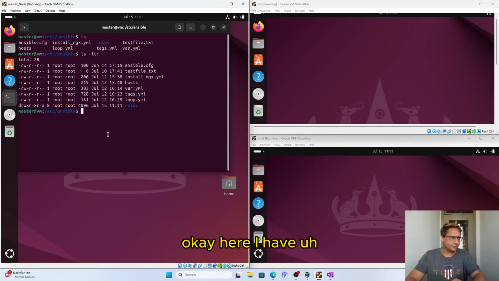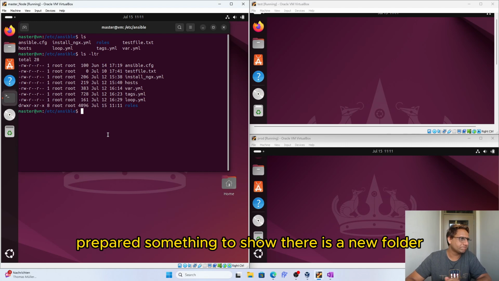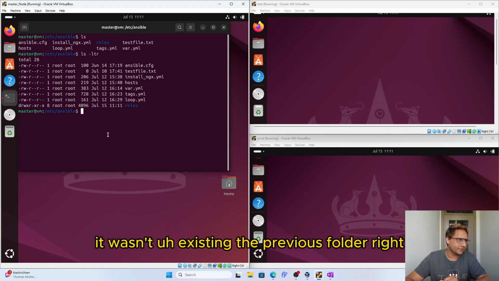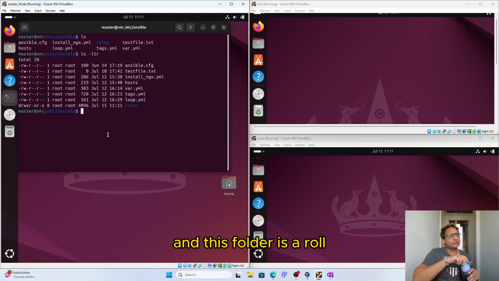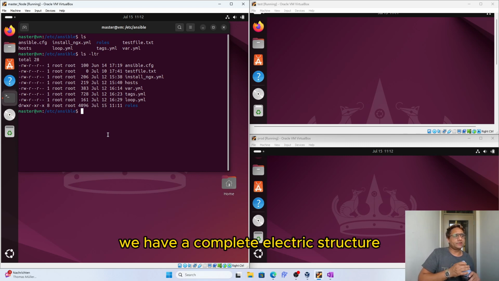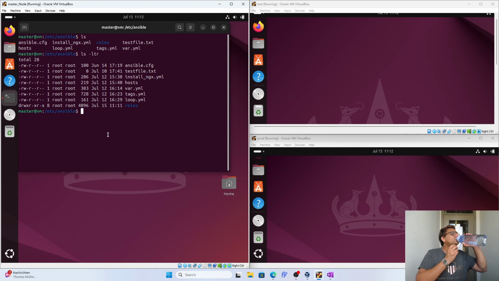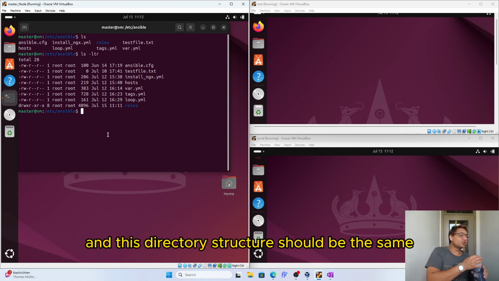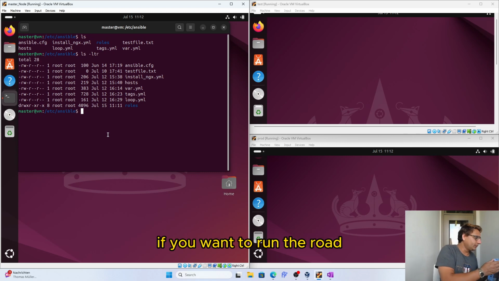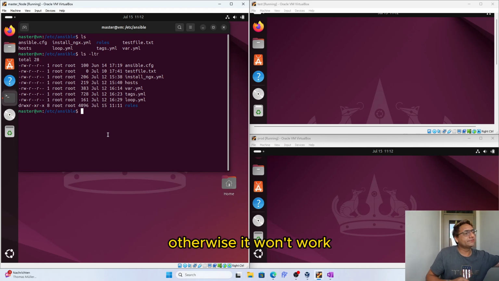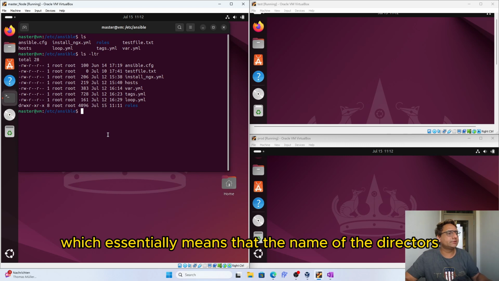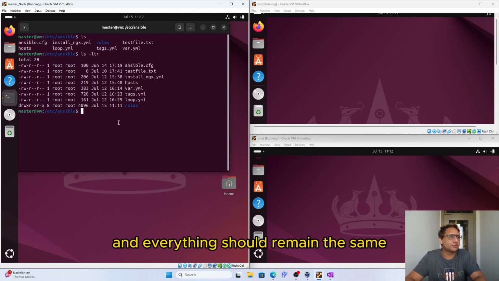Okay, here I have prepared something to show. There is a new folder, as you can see, that didn't exist in the previous folder, right? And this folder is roles. In this roles folder, we have a complete directory structure. And this directory structure should be the same if you want to run a role. Otherwise it won't work, which essentially means that the names of the directories and everything should remain the same.